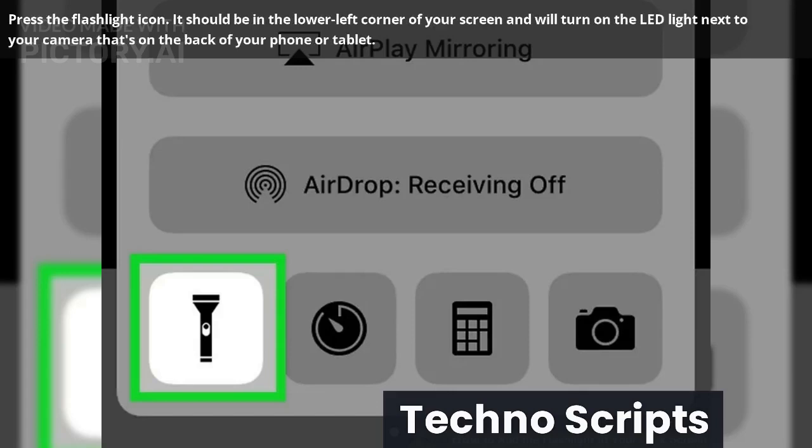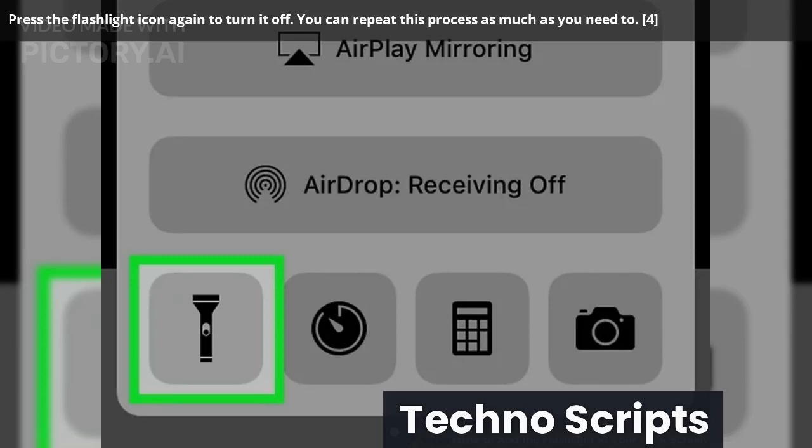It should be in the lower left corner of your screen and will turn on the LED light next to your camera that's on the back of your phone or tablet. Press the flashlight icon again to turn it off. You can repeat this process as much as you need to.